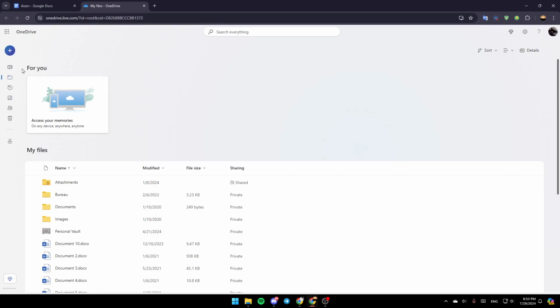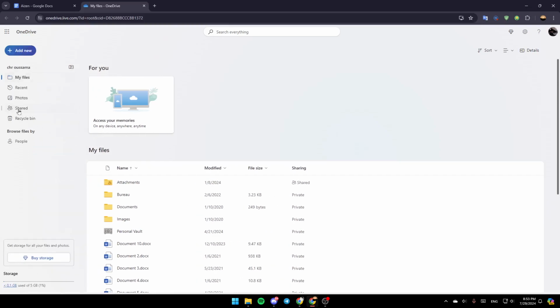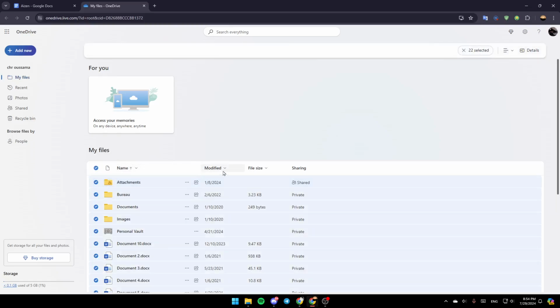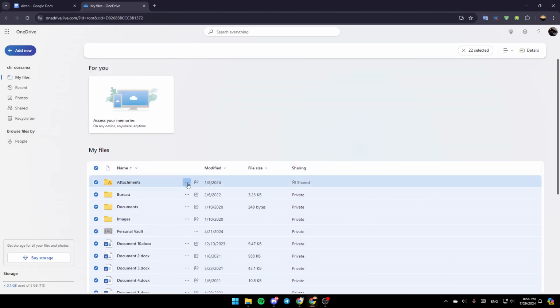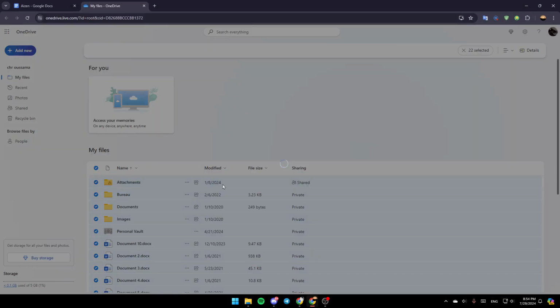So basically, guys, once you're here, as you can see, here you're going to find all of the sections. Right here, you're going to find my files, recent, photos, shared, and right here, you're going to find your recycle bin. So basically, guys, right now, go to your files, and then, for example, if you want to share these files, go ahead and select them all by clicking right here, and then you're going to be able to select all. And then once you do that, go ahead and click on the share option right here.